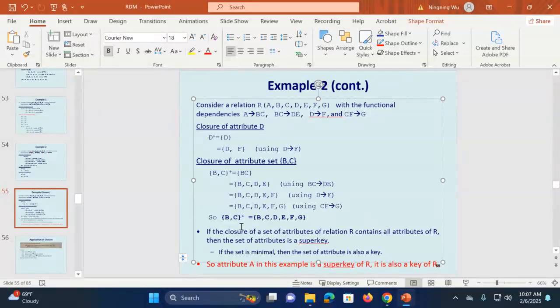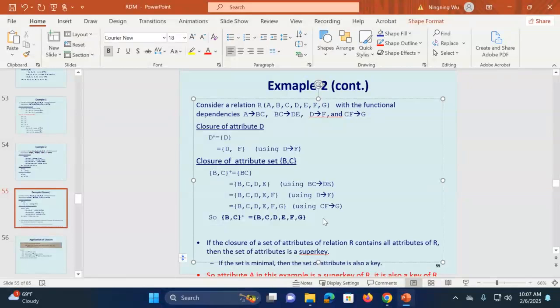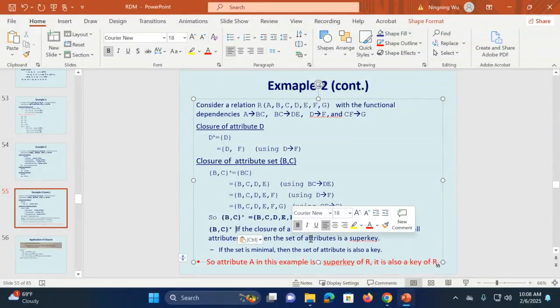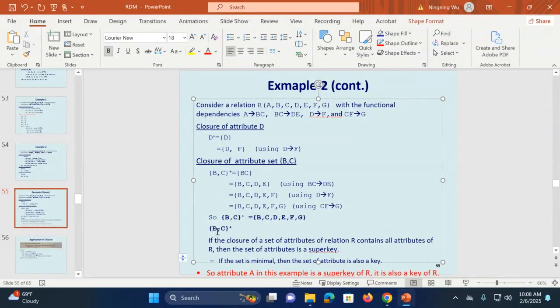Then you may think, okay, if we add A to the BC, so if we try the ABC, I want to leave this for you. So how about the AB? Sorry, I don't want to retype this superscript, so I just copy paste, okay? So how about ABC, the closure?